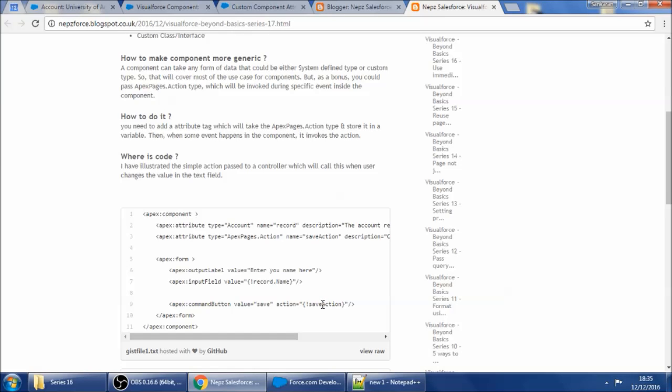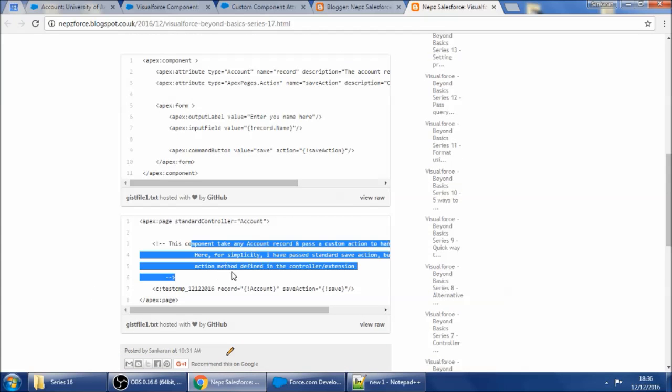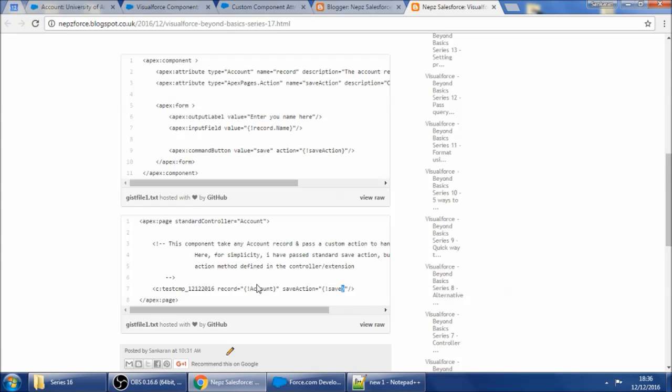It could save the account, or it need not save the account, and it could save an opportunity, and so on. It could do anything. So it's up to the client who is using the component, and this is the client which is passing the save action and passing the account record.